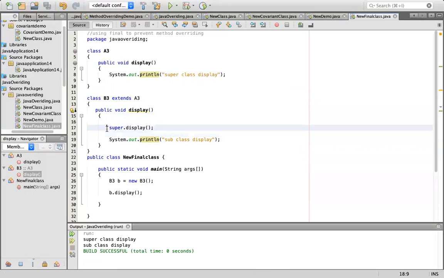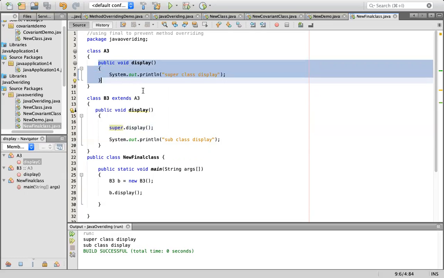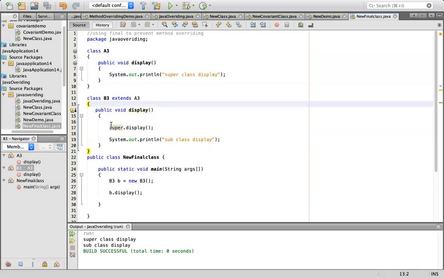What is the thing I used? I used the keyword super. Once I use the keyword super and call the display in the overriding method, then this particular version of the superclass will also be called. Okay. So that is one way.